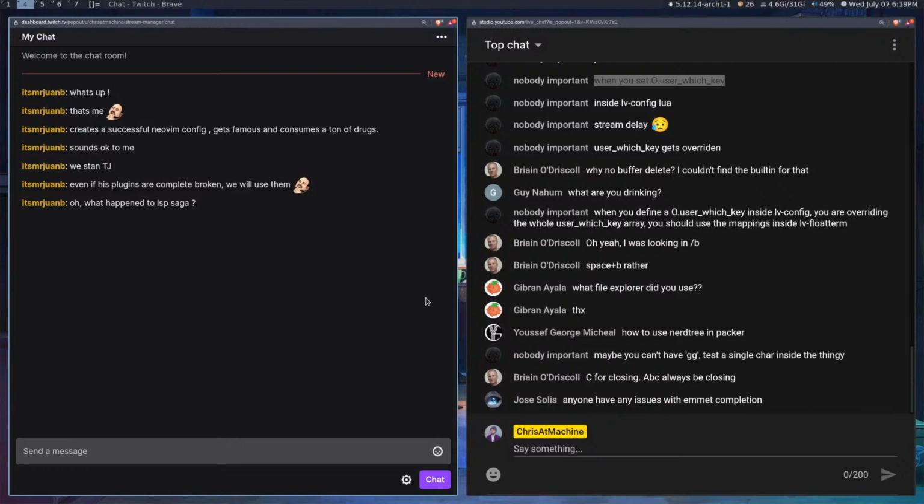ABC, always be closing. Yeah. Anyone have any issues with Emmet completion? Emmet completion is taken out right now. Emmet completion will be back later.